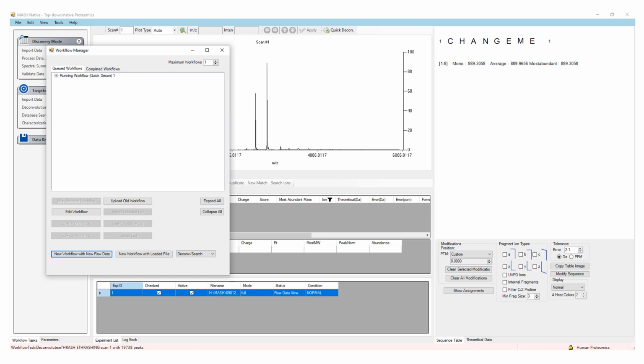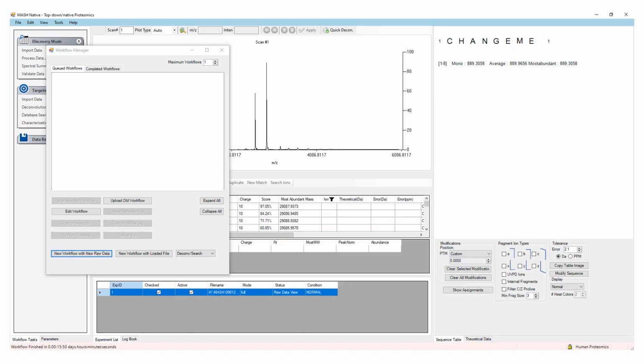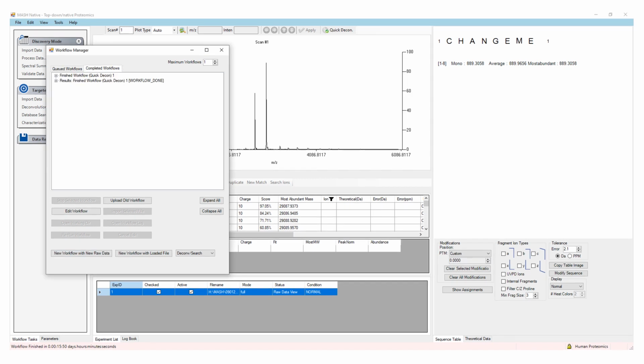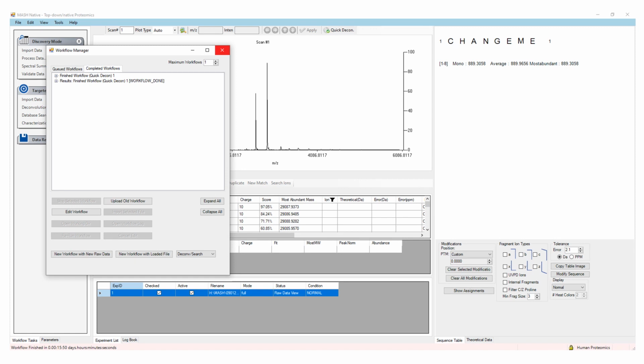You can use the Workflow Manager window to check on the status of your run. When your run is complete, the queued workflow box will be empty. You will then see the workflow in the Completed Workflows tab of the Workflow Manager. This indicates that the analysis is finished. You can now close the Workflow Manager window by clicking on the X in the upper right corner.